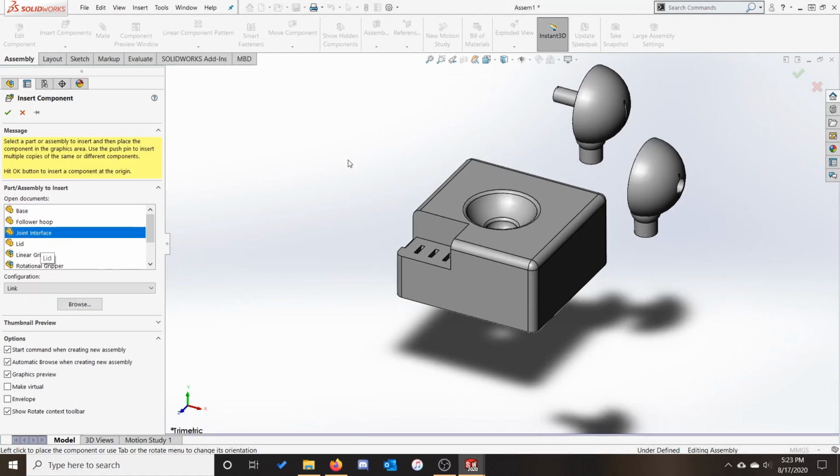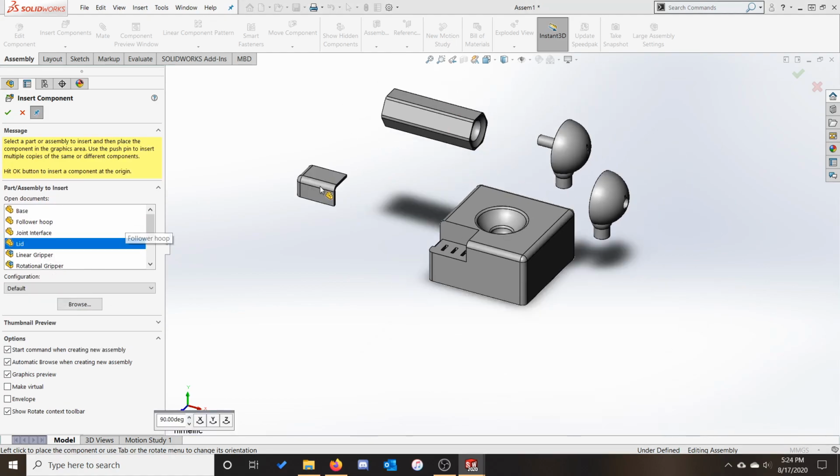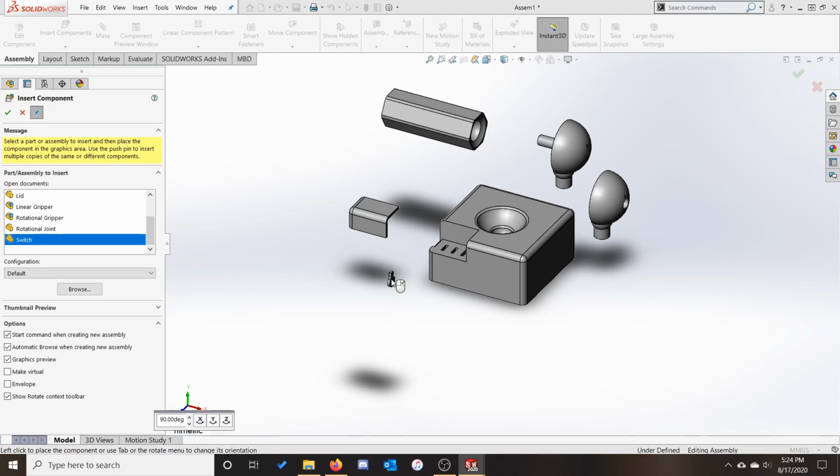Continuing along, we'll bring in one joint interface, or arm section, one of these lid pieces, and then we'll bring in one of these switches. One cool thing about assemblies is that you can actually import an assembly into a different assembly. When an assembly is used like this, it's called a subassembly.